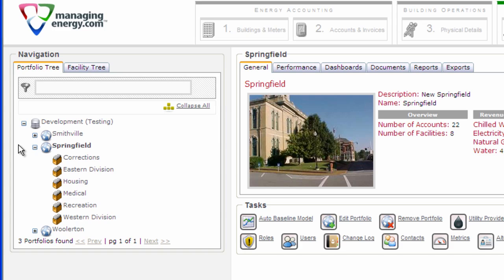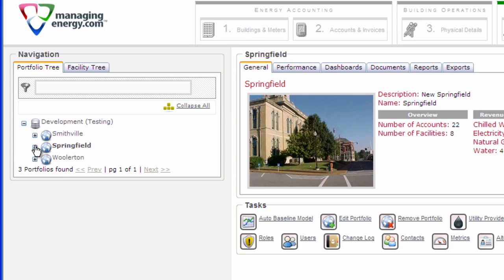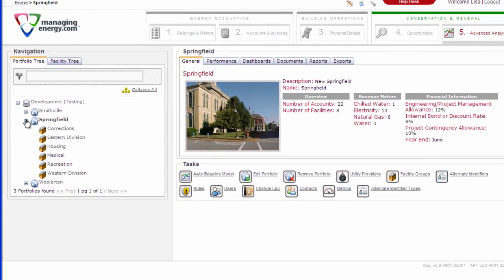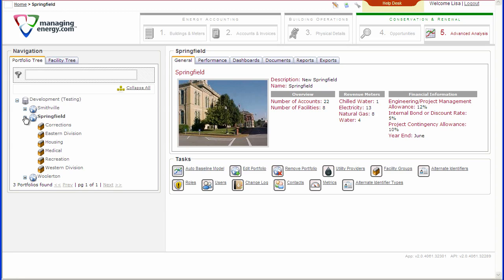From a terminology standpoint, elements in the navigation trees are called nodes. Nodes which have a plus or minus beside them can be expanded or collapsed. Selecting a node in the navigation tree lets Managing Energy know the context of data that you wish to work with. The Managing Energy User Manual, which is available through the Help Desk link at the top of the page, has a user's reference forum. The forum has a section dedicated to general navigation that explains the various node icons.